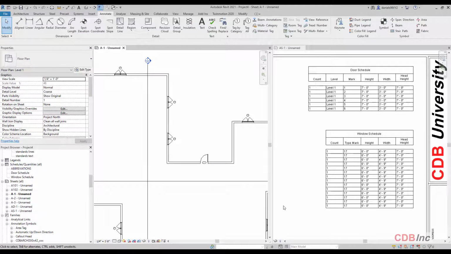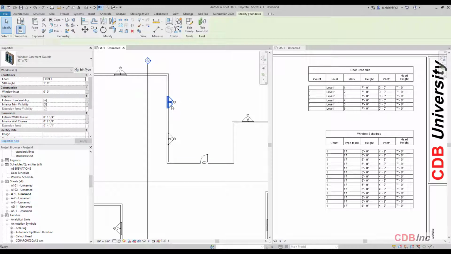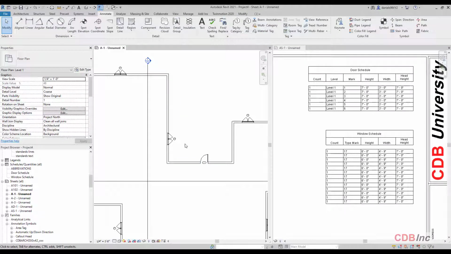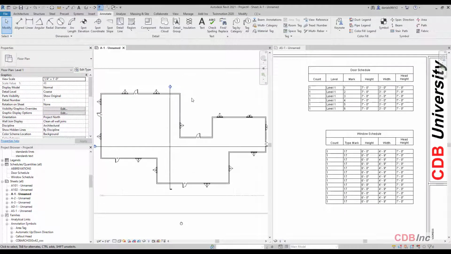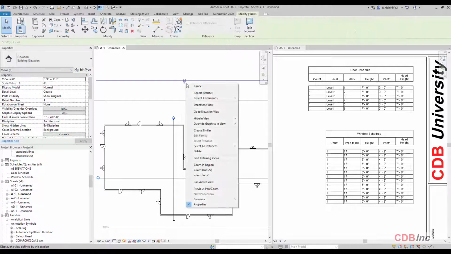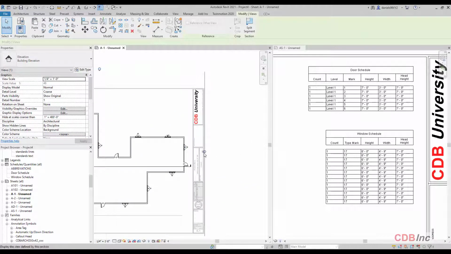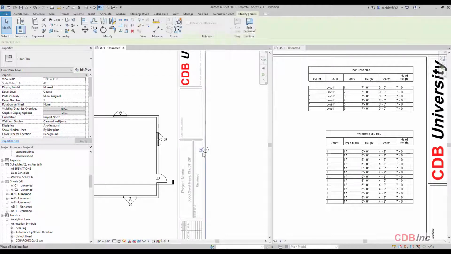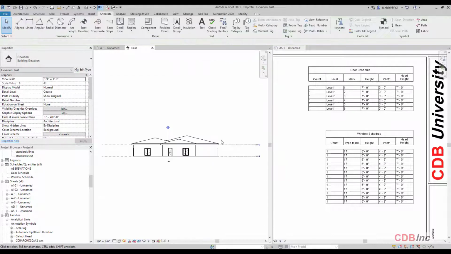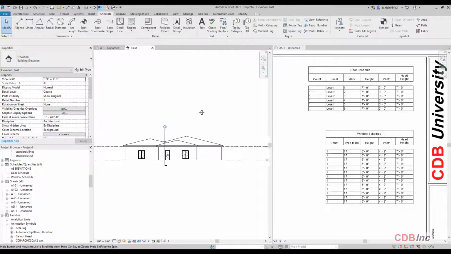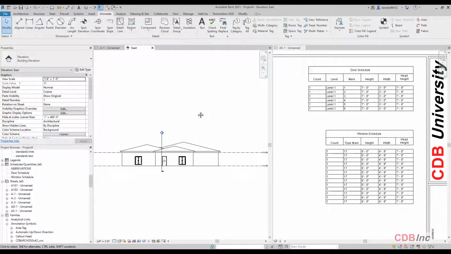So you notice how that removed one of the windows there, removed it from the schedule, and it also removed it from all of the views. So if I go in, that would have been seen on this view here, and so that's been removed. So that's a quick demonstration of Revit, how it works, how we 3D model the building, and then all of the views are generated off of the 3D model.